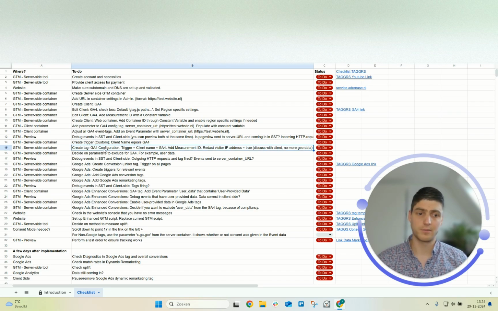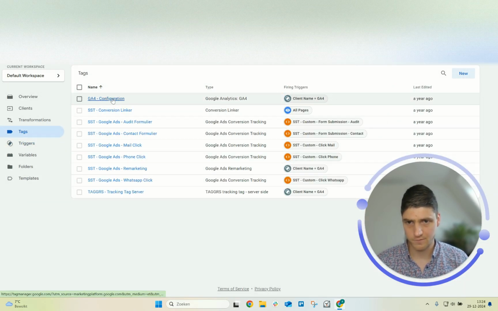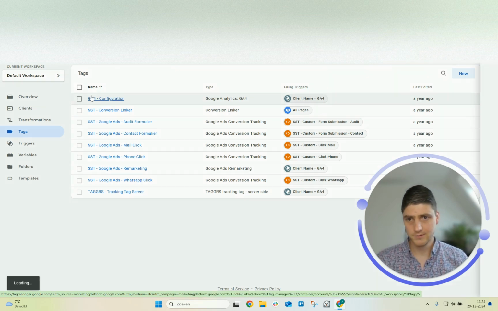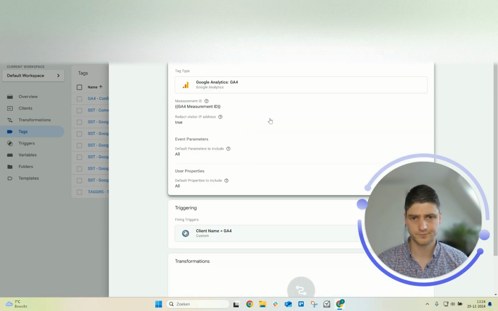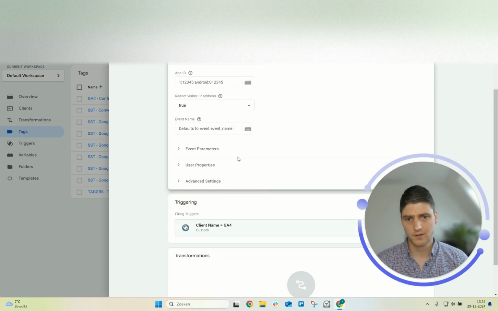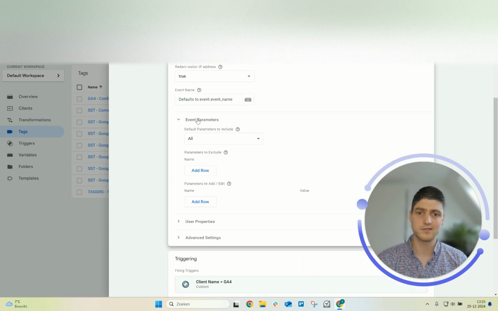Now we're going to set up our GA4 configuration, which will then fire on that specific trigger we just created. Heading back over, I of course have my GA4 configuration here, which fires on the client name is GA4. And we have our measurement ID here. I set the redact visitor IP address to true in order to make sure that our privacy standards are maintained here. I haven't used any of the other settings as it's just not necessary in my case here.